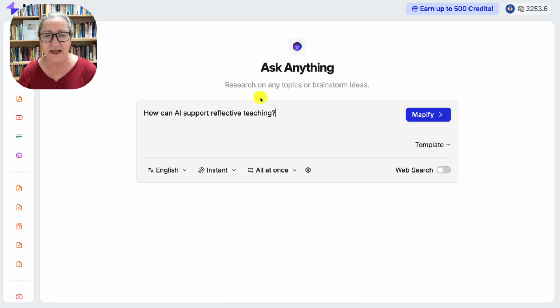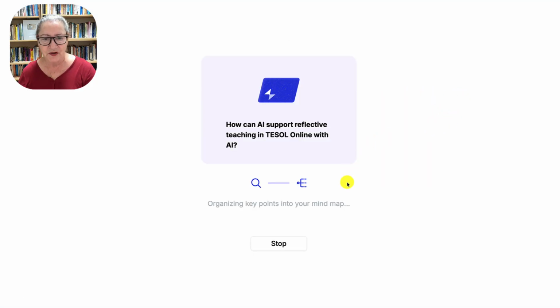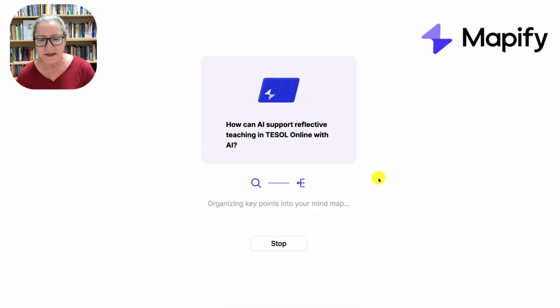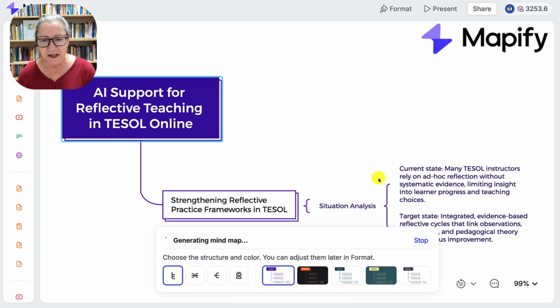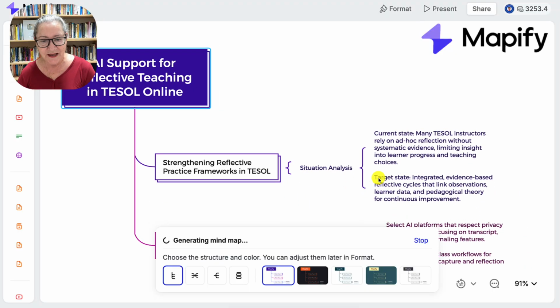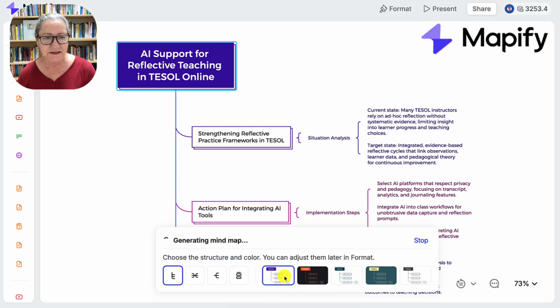And this is my question: how can AI support reflective teaching in TESOL? So let me TESOL online with AI. And Mapify it. And here it comes. Notice it's organizing key points into your mind map. And it's going to tell you the process. And here it comes with my favorite colors and structure, as you've seen before.